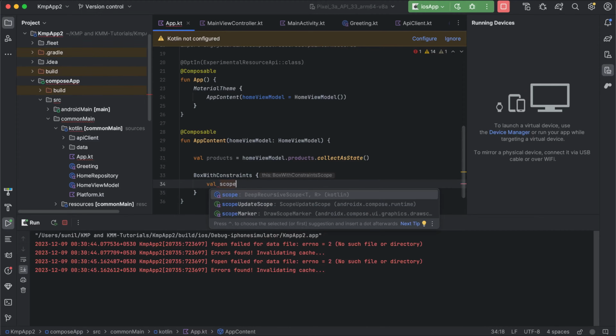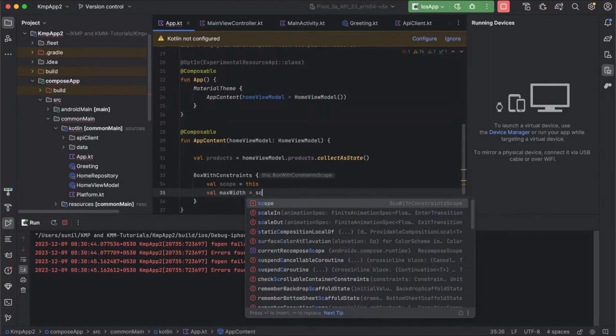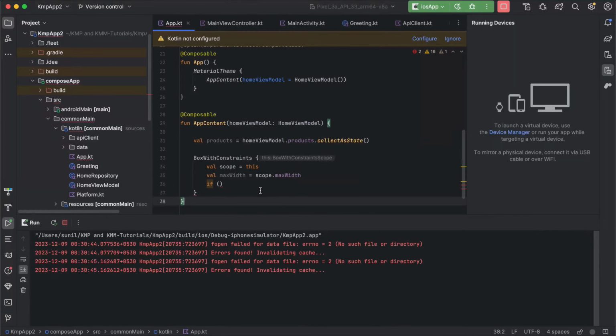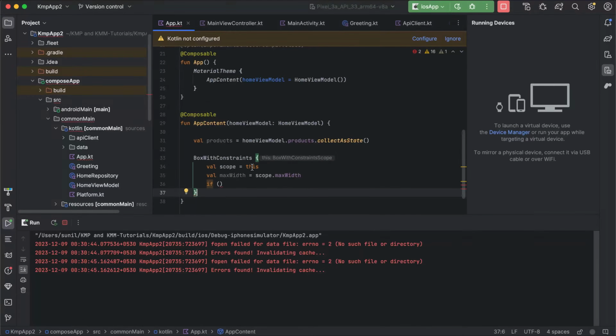So we can use its scope, and then max width, scope dot maxWidth. Usually, as in Android, we apply the window size classes there. Similar things we can achieve with this, because currently that is not supported yet here, but a few libraries are there which support it, but we are not using those currently. You can just directly apply a check here simply, right?